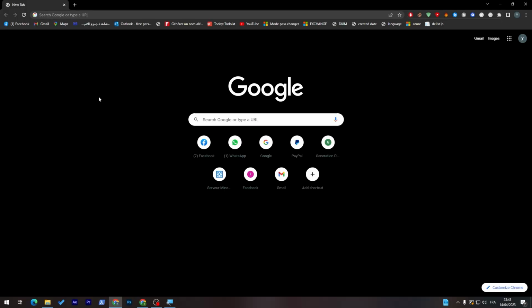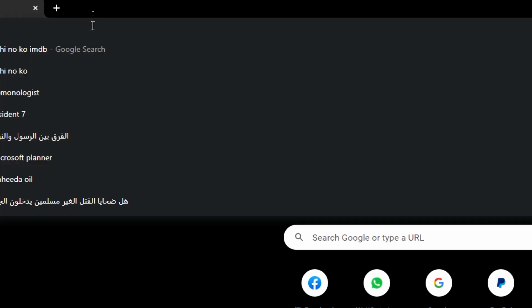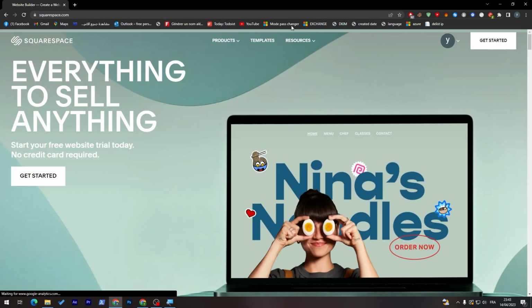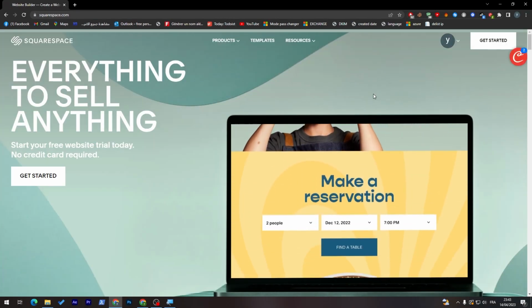First thing first, and as always, we need to go to our browser. Right after that, go and click onto the URL section and search for Squarespace. So click here, search for Squarespace, and click on the first link that will appear for you. Now this is the website and that's how it's gonna look like for you.